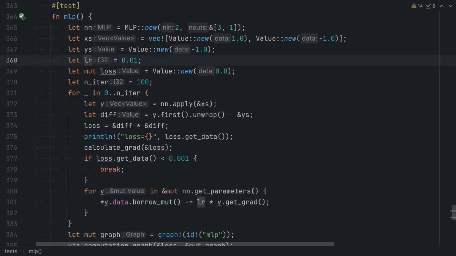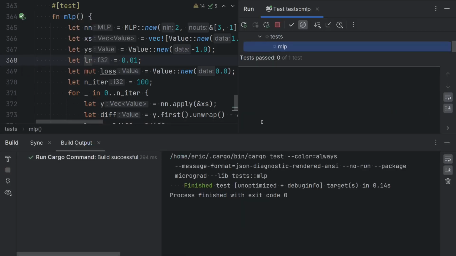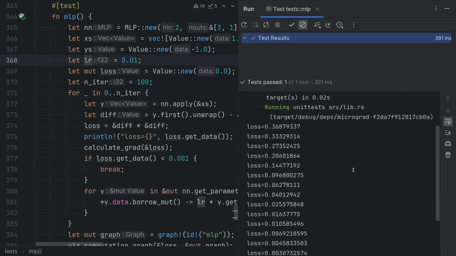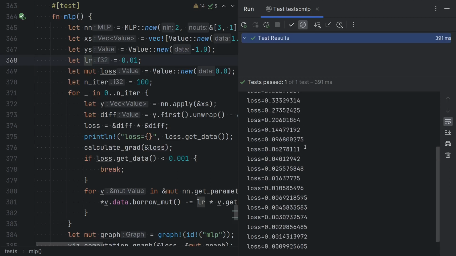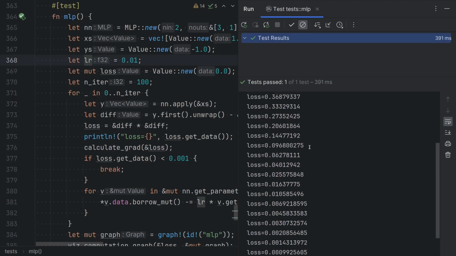Let's execute the demo code. Keep in mind that the primary goal here is to minimize the loss. As the code runs, you will observe the value of loss being printed for each iteration. This iterative process continues until the loss becomes smaller than our set threshold. As we can see, the loss keeps decreasing with every iteration.